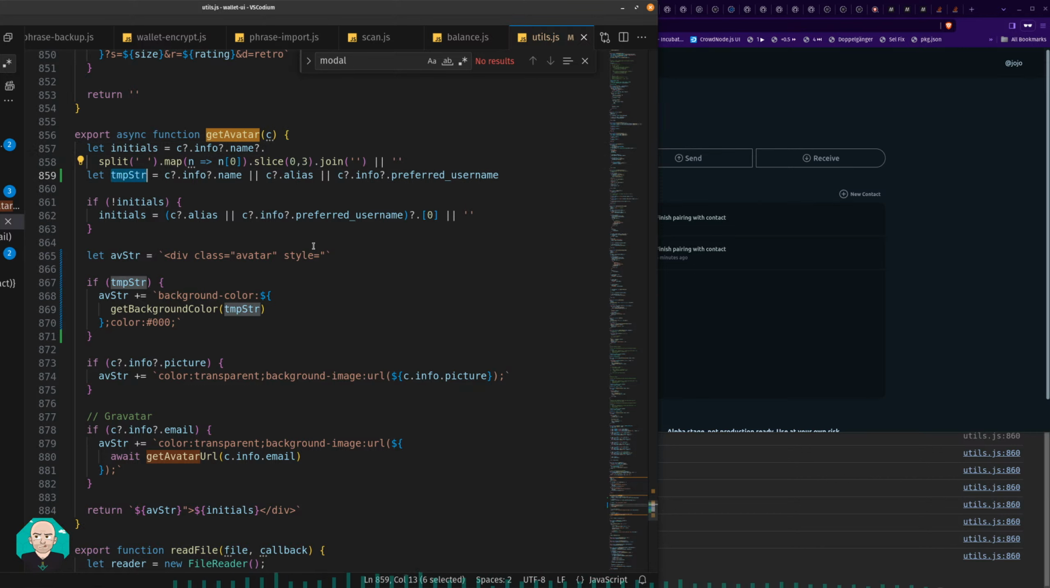Instead of temp string, let's say name or alias. All right. So if name or alias, we go ahead and get the background color and we add that.